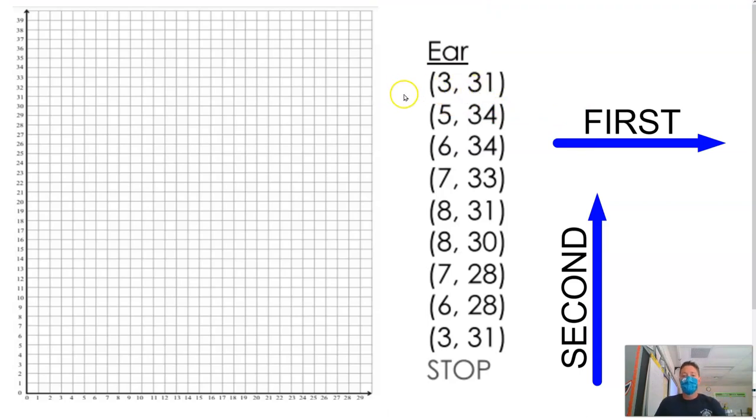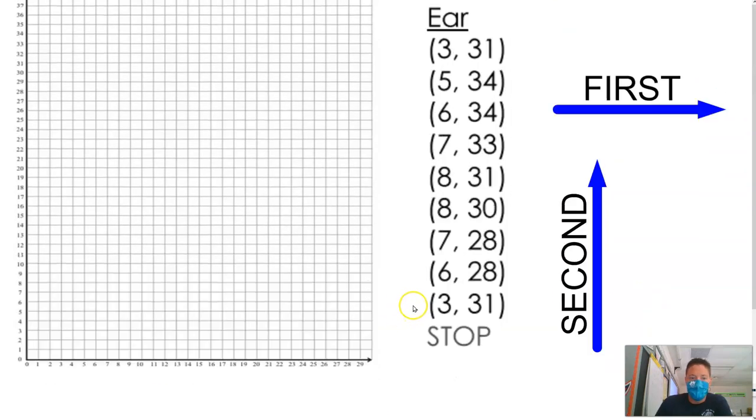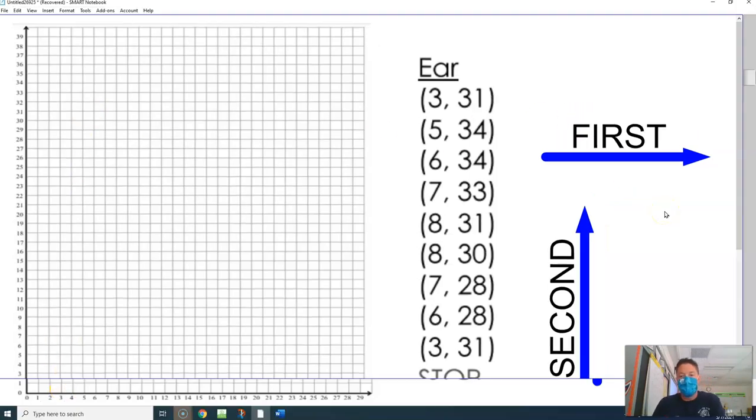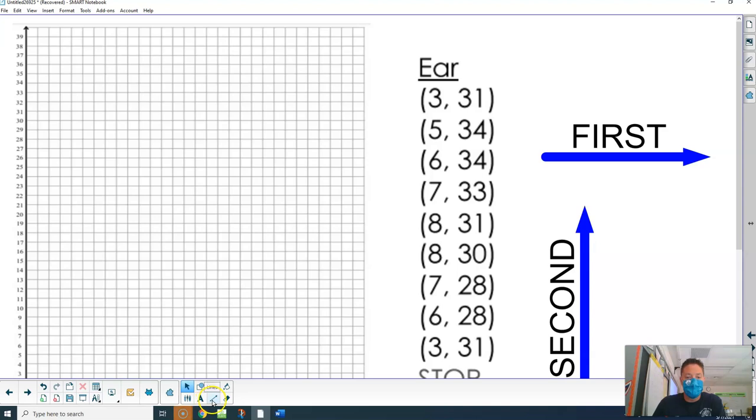Okay, so for 3, 3, 1, we're going to start down here. It's called the origin at 0, 0, and we're going to go over 3, and we're going to go up to 3, 1. Okay, so you're going to go over 3, and then up 3, 1, and let me get my pen so I can show you what I want you to do. I'm going to go blue because it's nice and clear.